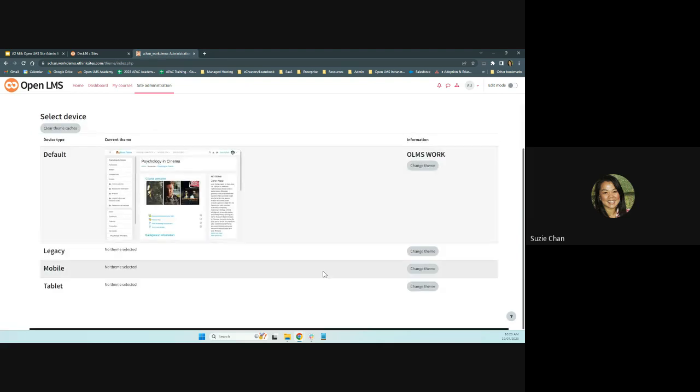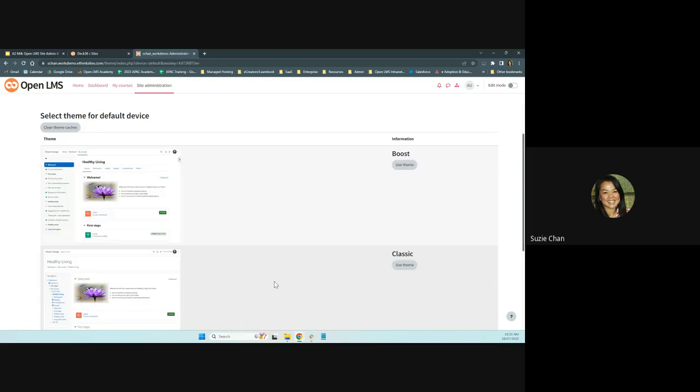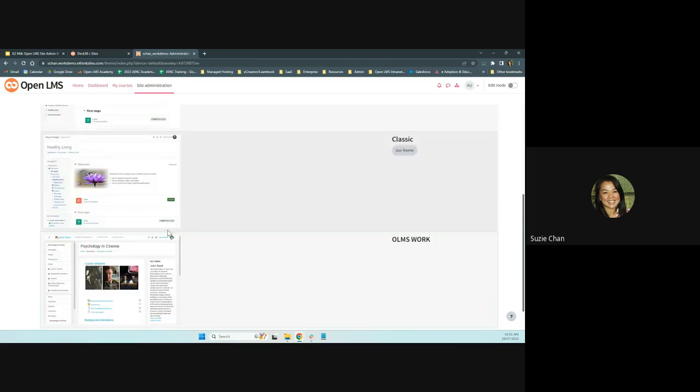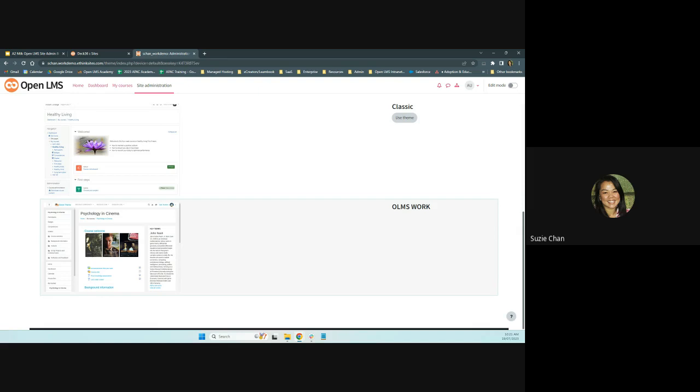So currently, this has been set to OpenLMS work theme, and other themes that are available are the Boost and Classic theme. And you can get a snapshot of what they look like in these print screens.